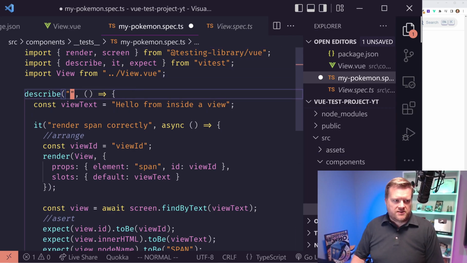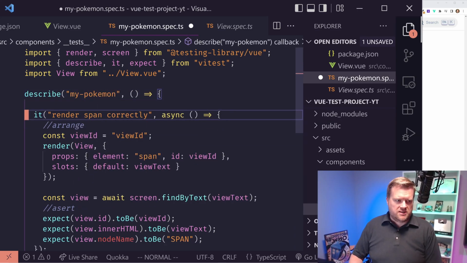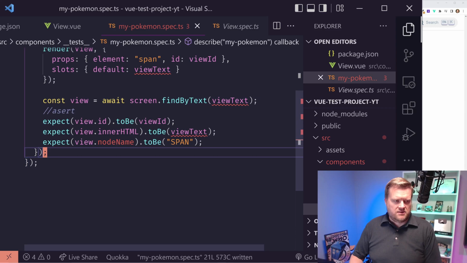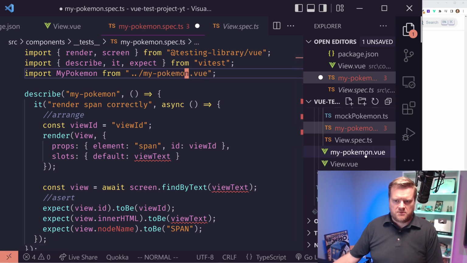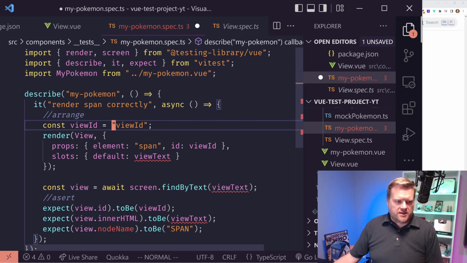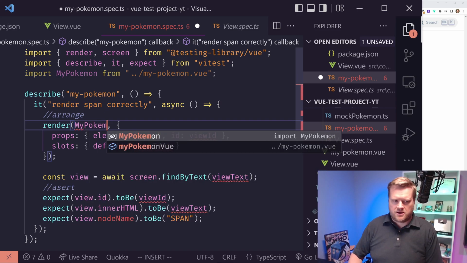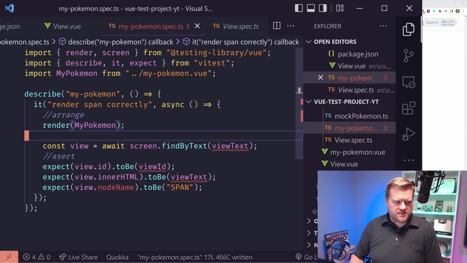And so we're going to delete a few things here. We're going to call this my Pokemon. We don't need this. I'm going to delete the other it. Don't need that. We're not going to use view. We're going to do the my Pokemon, and this should be called my-pokemon.view. That's what I called it, right? Yeah, my.pokemon.view. And in here, we don't need this test ID. We're going to render my Pokemon, and we don't have any slots or anything. So it should be like this.